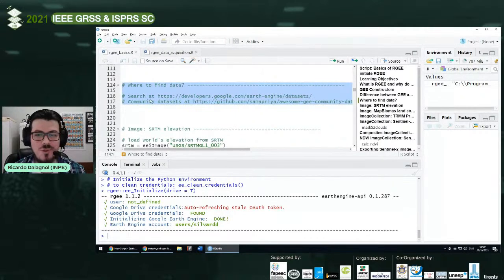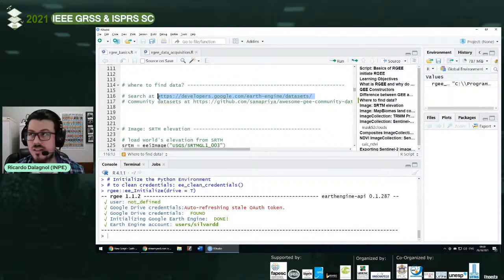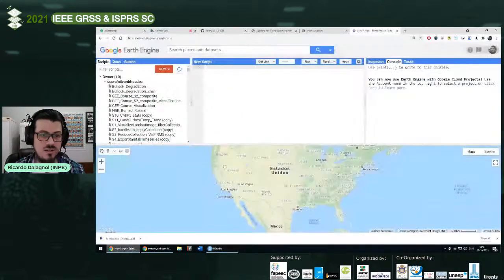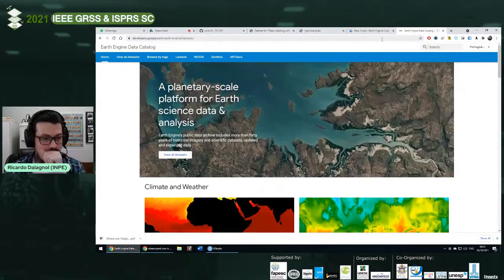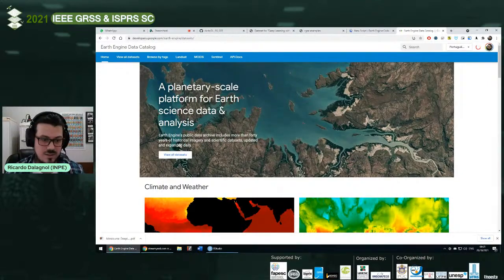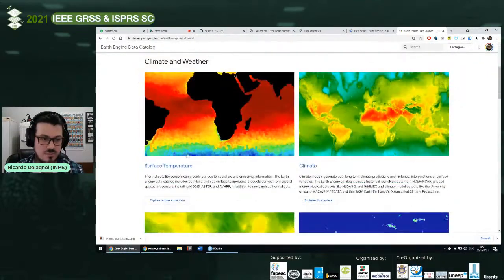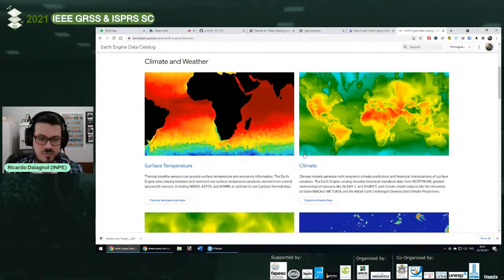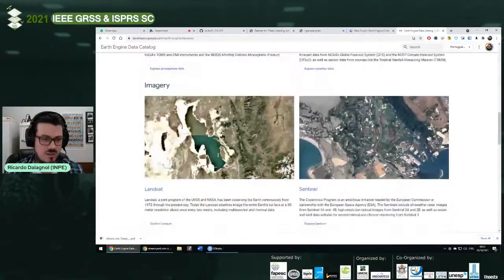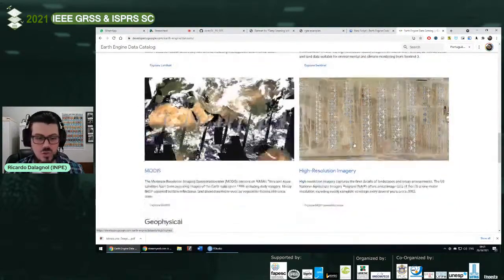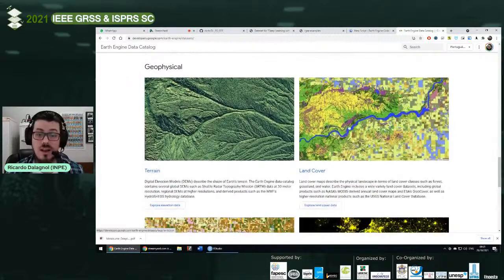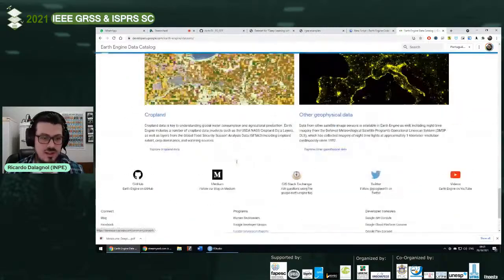So the last bit of more theoretical content here is where to find the data. Like, where do I start? How do I use Landsat data, Sentinel data, SRTM data? If you get this link here and paste it, you see this page that has climate, weather, surface temperature, atmospheric, imagery, Landsat, Sentinel, MODIS, high resolution, terrain data, land cover data, croplands, and all of this kind of stuff.